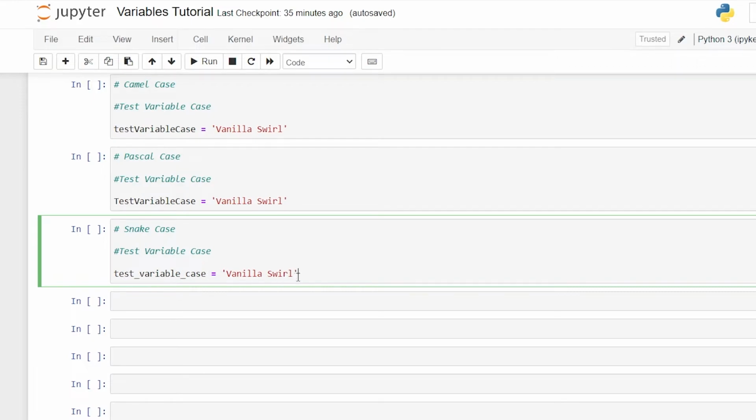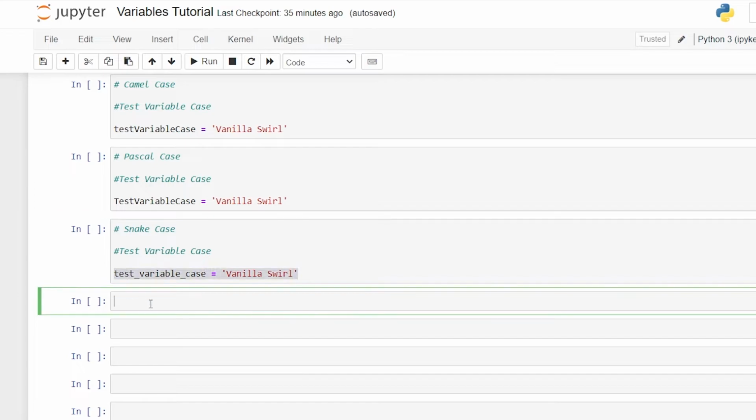So now let's look at some good variable names. These are all ones that you can use or could use. So let's do something like test var. Test var is completely appropriate.